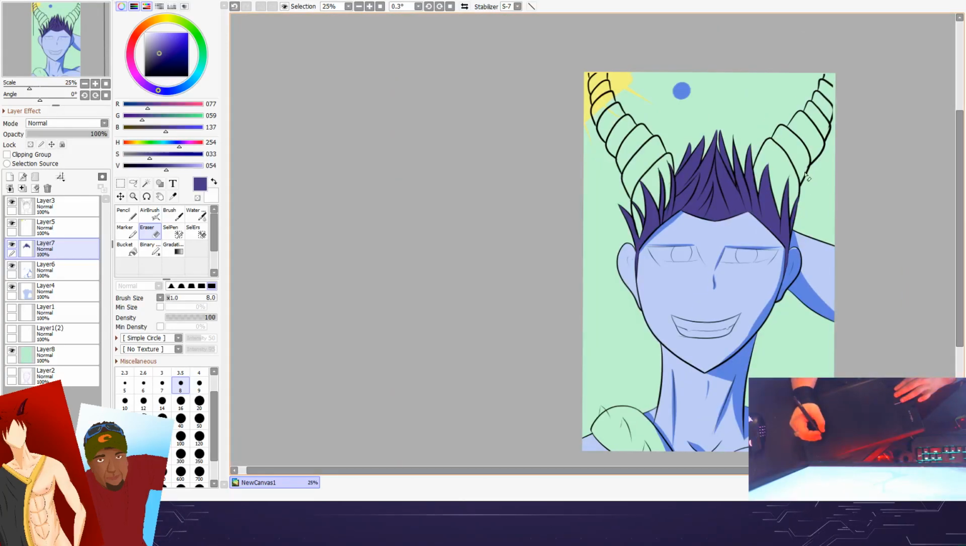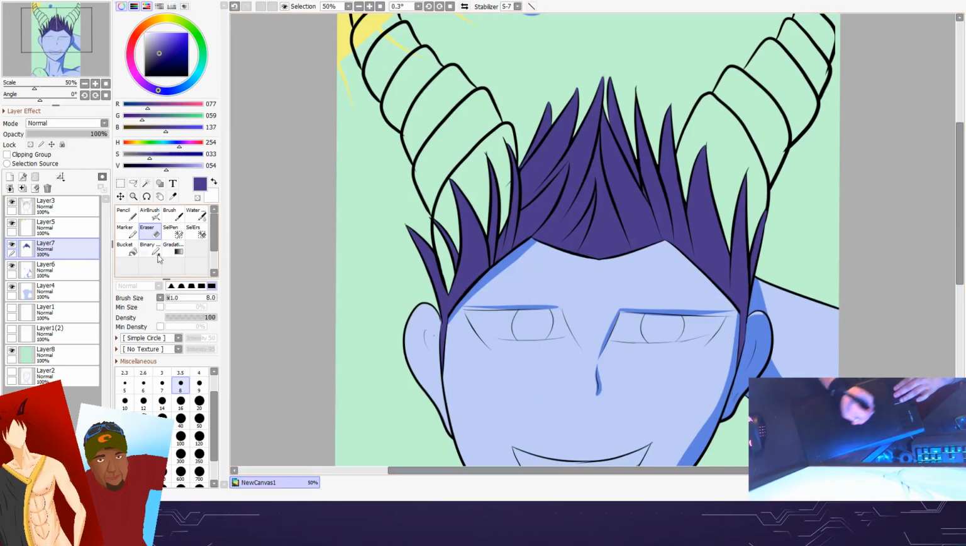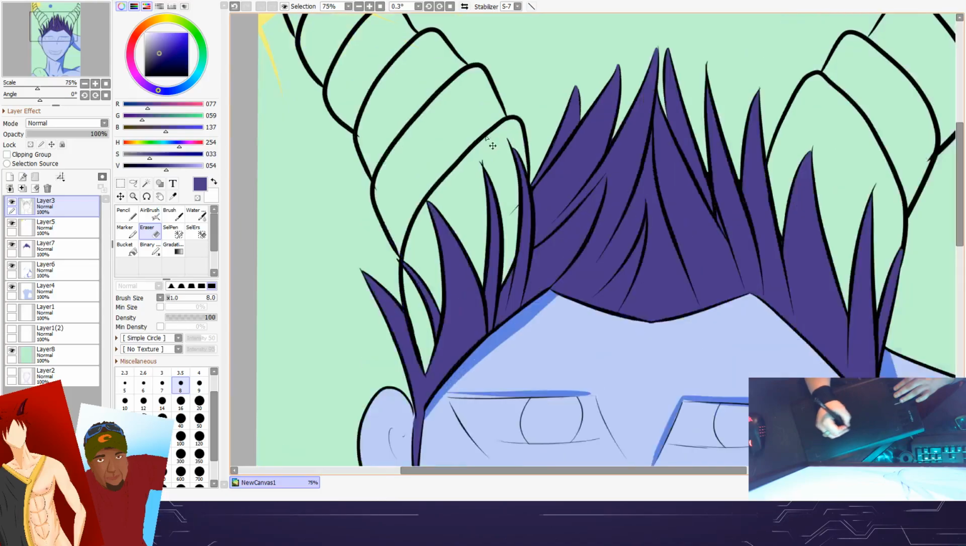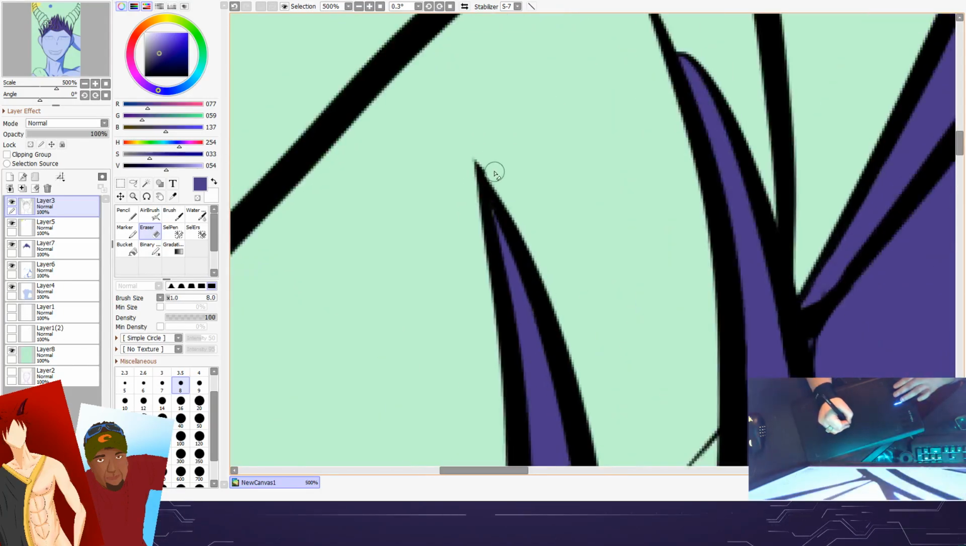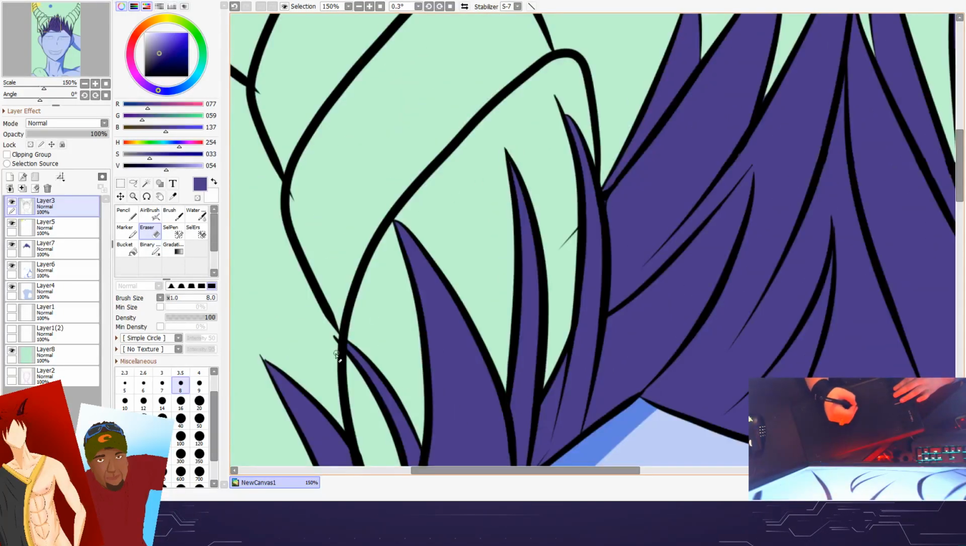That's about it. Okay, let's clean up some of the line art on the hair, and then we will move on to shading the rest.